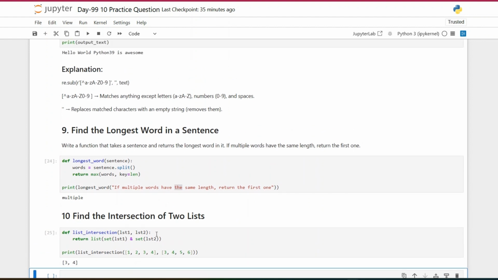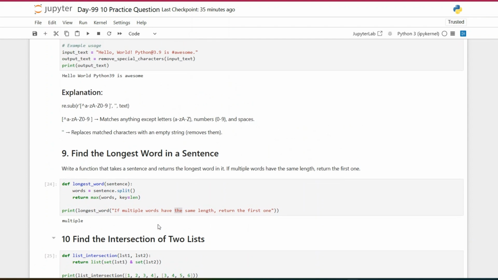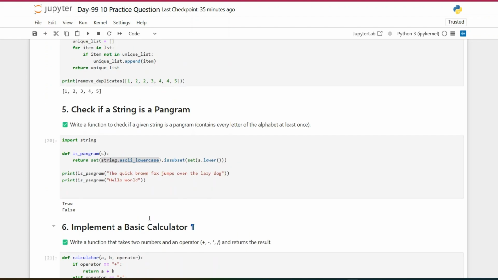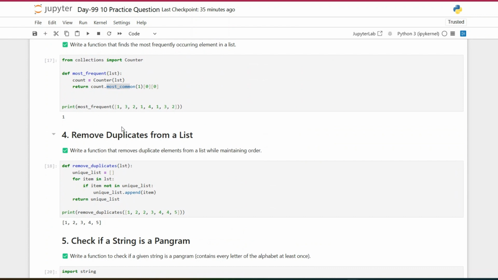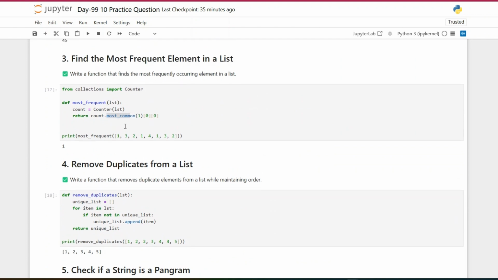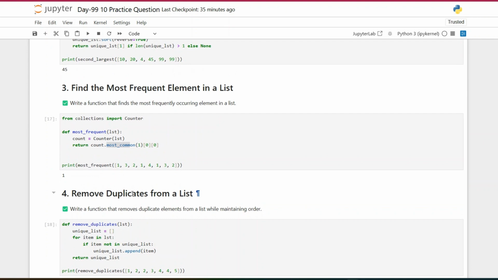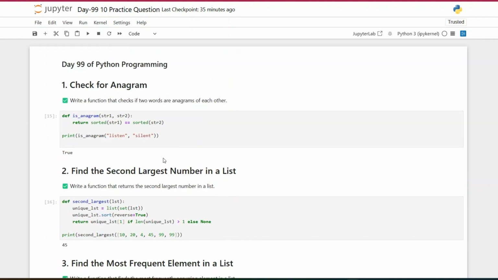So that is, I can say, 5 rounds of 10 questions representing the 100 days. So I did like 10%. So that is it. This is day 99. And I'll see you tomorrow. Tomorrow is the final day. We're going to have a party to celebrate. Tomorrow is day 100 of the 100 days Python programming challenge. See you tomorrow.